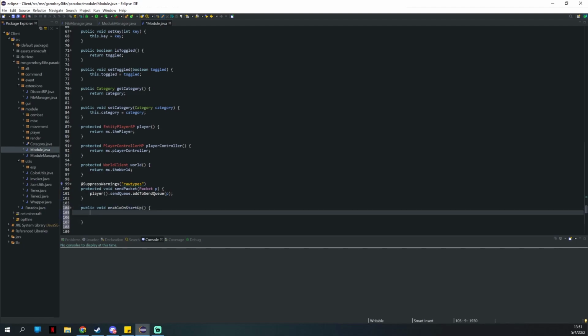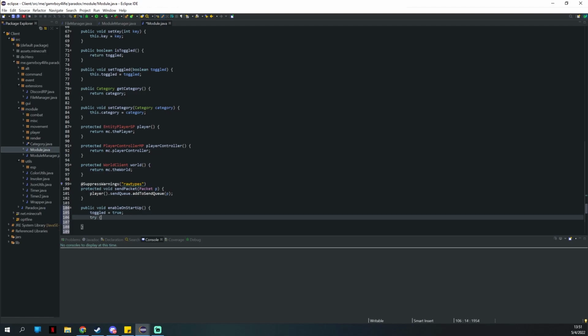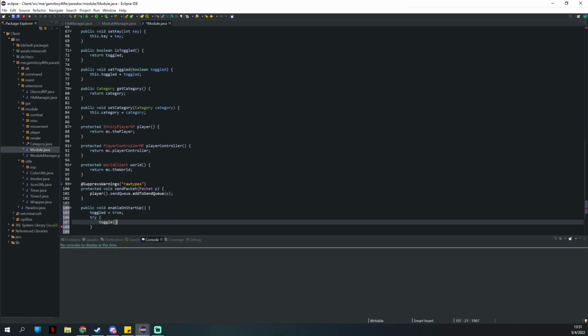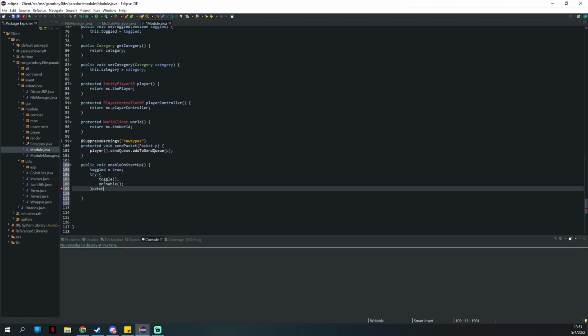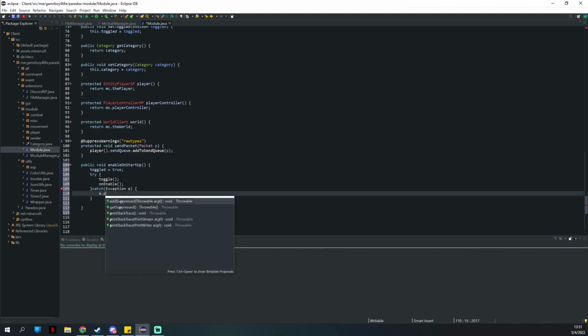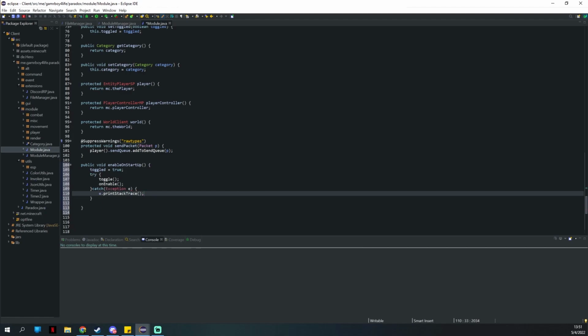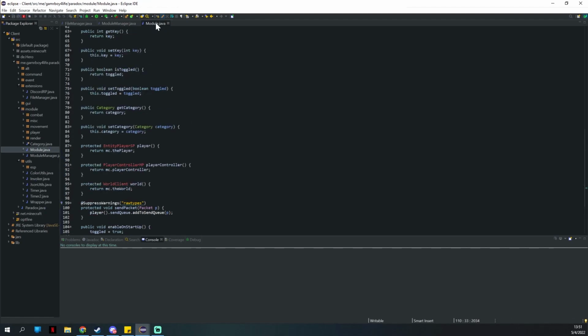If this is called, we'll set the toggle to be true. And we're also going to try to toggle plus on enable. Alrighty, so we're getting an error. We need to do catch exception e, and we'll do e.printStackTrace. Alright, so that's it for the module class.